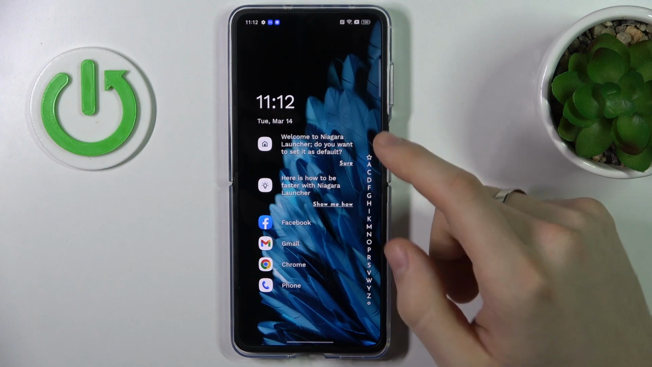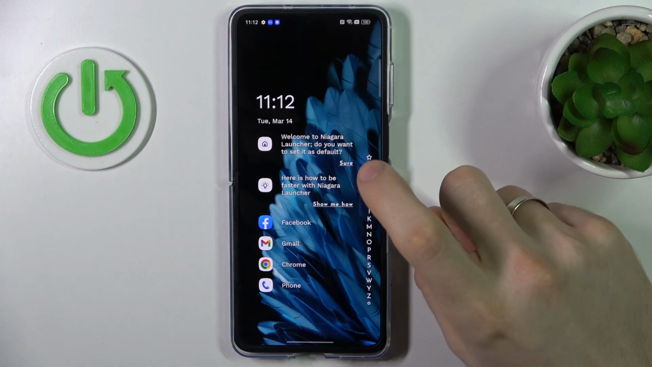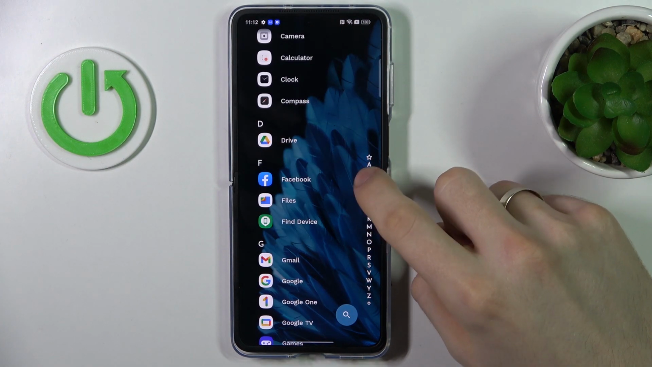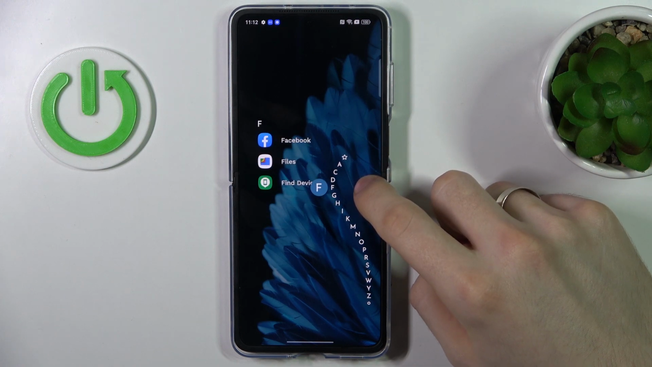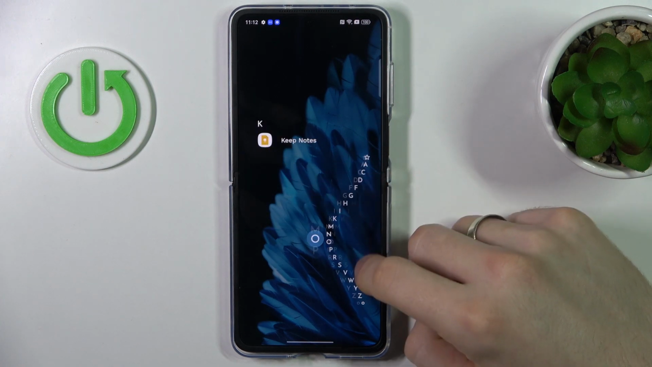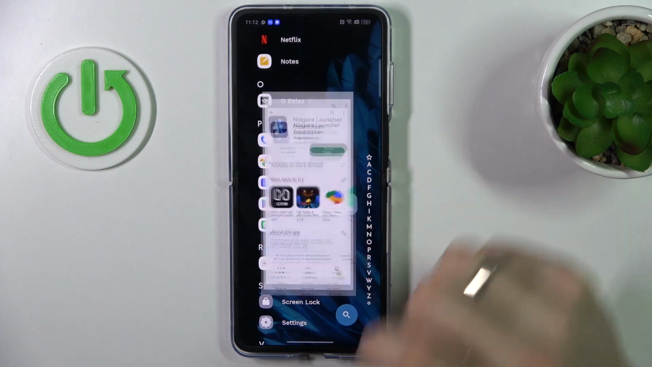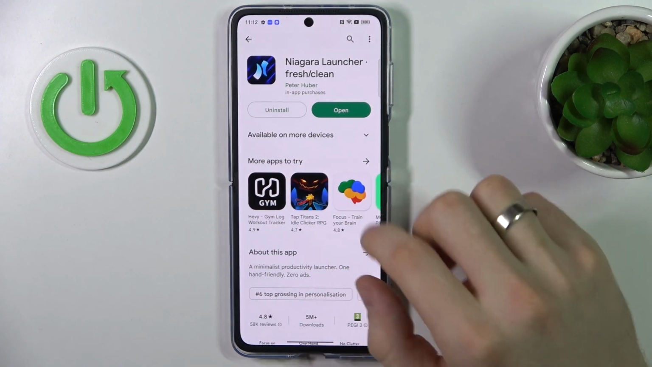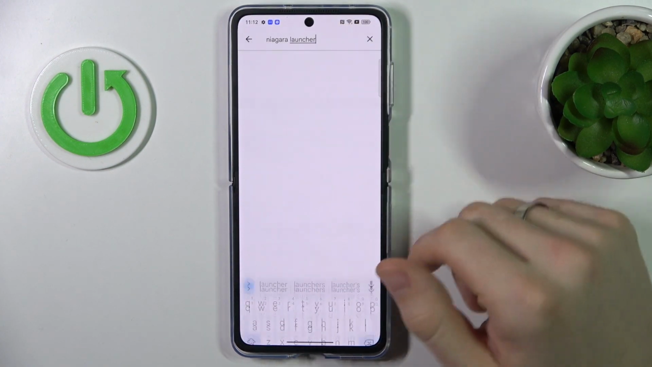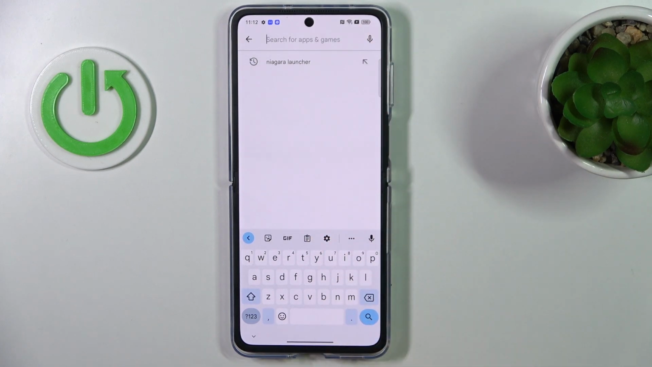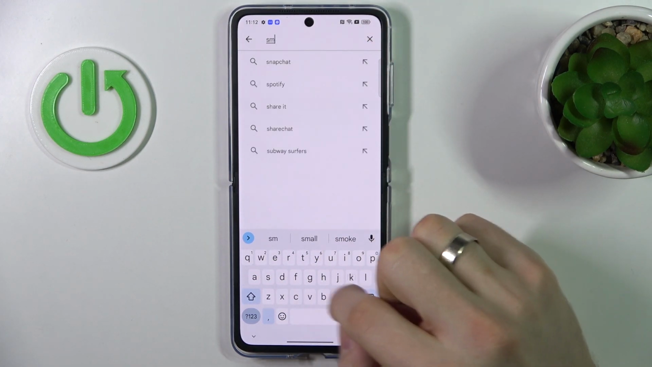So to find any app, just tap your finger on this line and drag it to the desired place. For example, if you want to find Play Store, just drag it to P and find Play Store. Great! So I really love this launcher. On the second place in my tab is Smart Launcher 6.